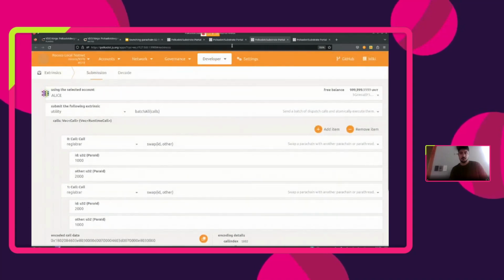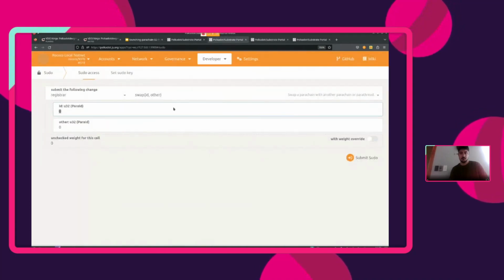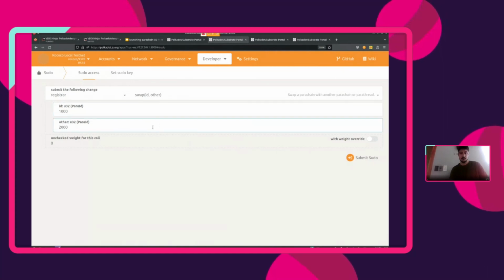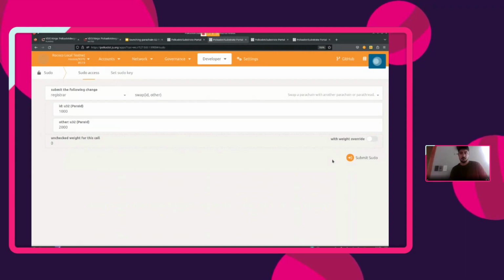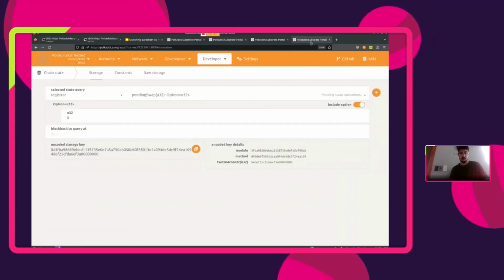All right. In this demo, I'm not going to execute this. I want to do it in two steps because I want you to see something, right? Let's execute the swap that we have here. Okay, and let's check the state now.